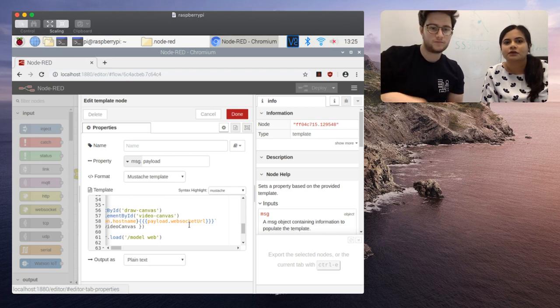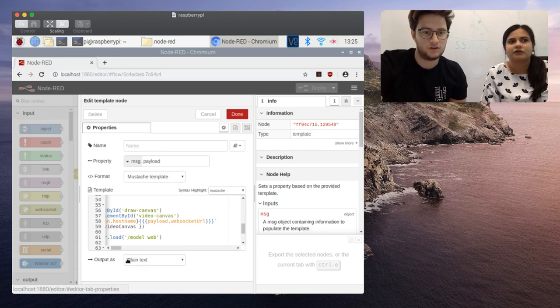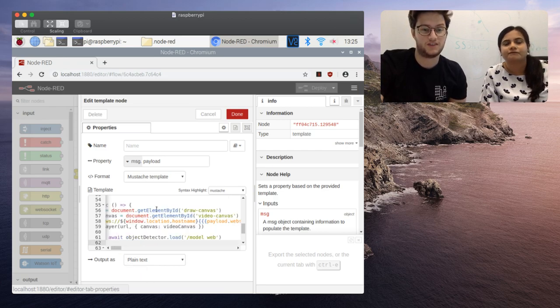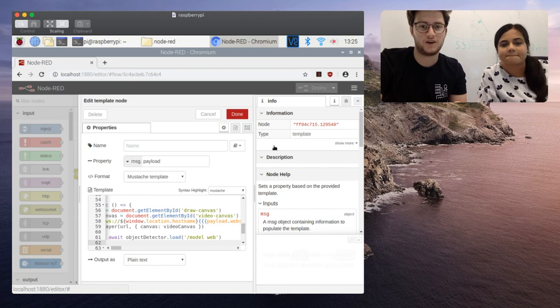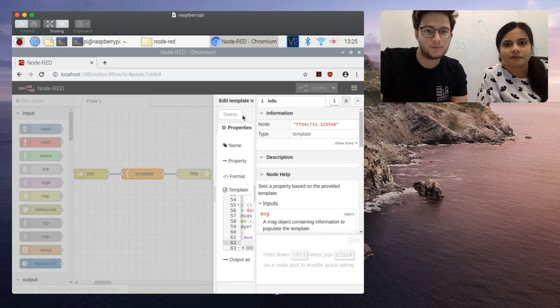So can we see what that looks like? Yes. I'll show you what that looks like, and then I'll go into a little bit more detail on what's going on in the flow. Cool.